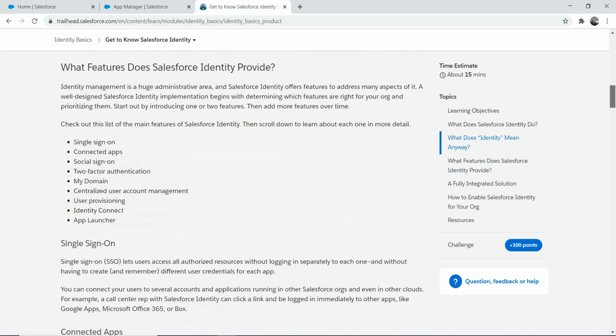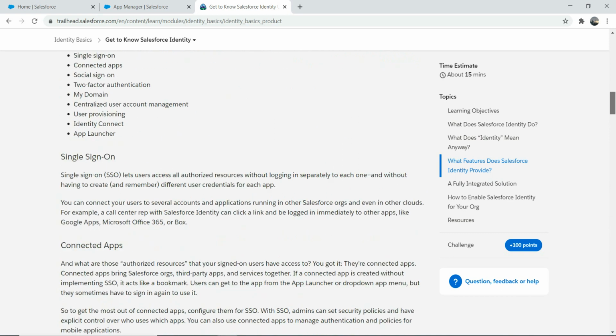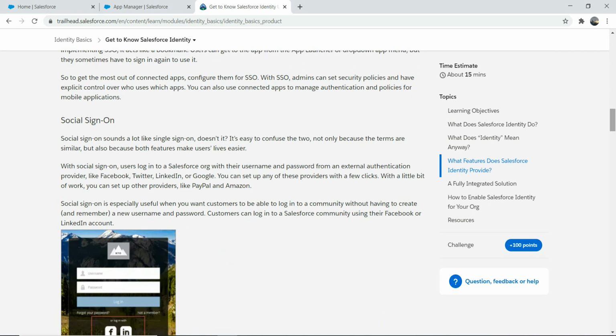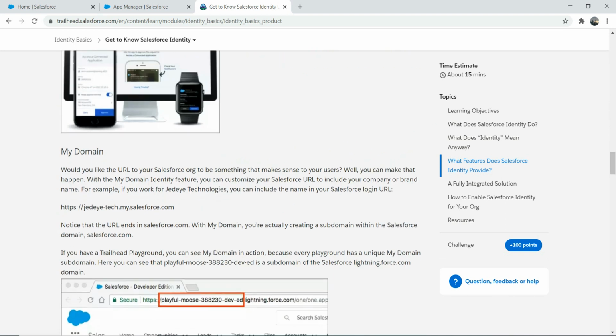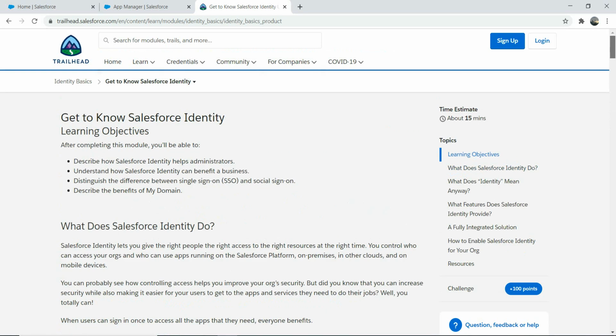I hope it's not overwhelming. This is very, very simple. Single sign-on: if you know the concept of SAML, then you know the concept of single sign-on. Connected apps, as I mentioned, are significant, and then there's social sign-on, then domain, where you can customize a domain, and different stuff like Identity Connect.